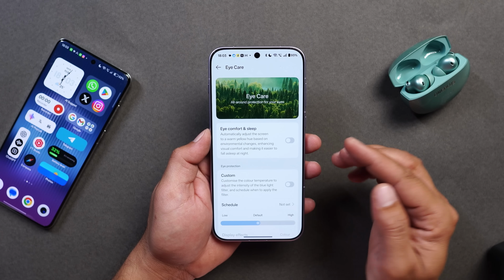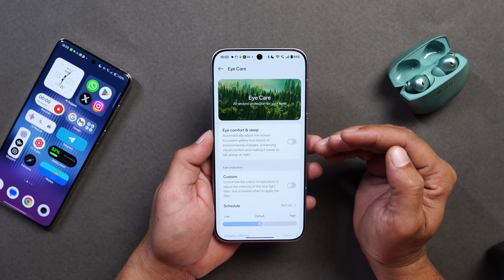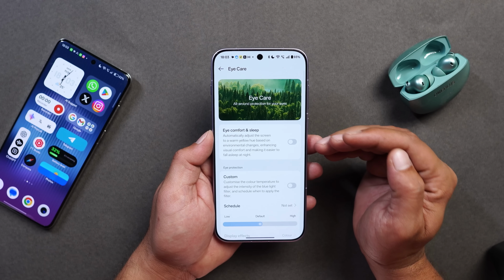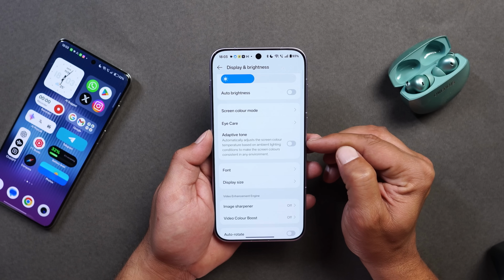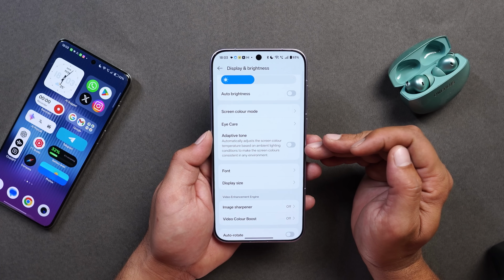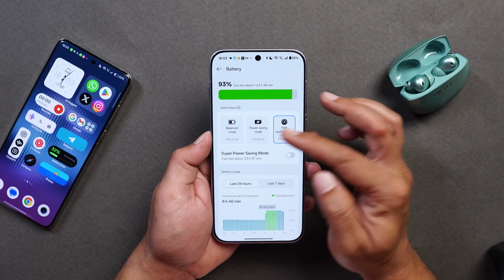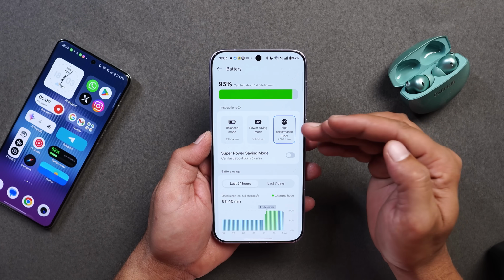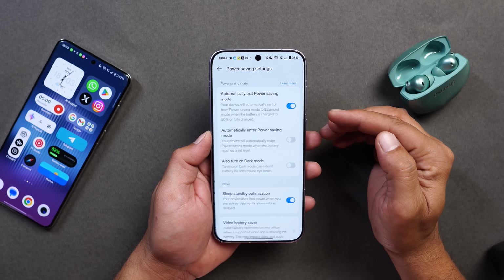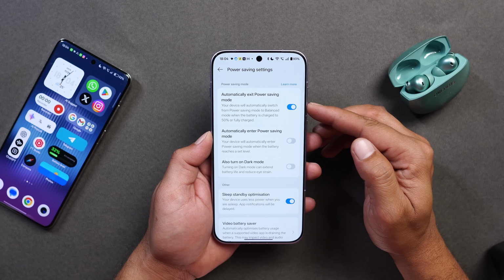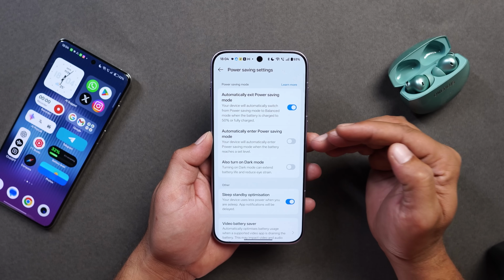Under display and brightness, you get this eye care feature, which can automatically adjust the colors based on the environmental changes. Also, you do get things like adaptive tone. Here the color temperature will be automatically adjusted based on the ambient lighting condition. Then under battery, we have similar stuff, like balance mode, power saving, high performance mode. Under battery saving, you have automatically exit power saving mode and automatically enter power saving mode.